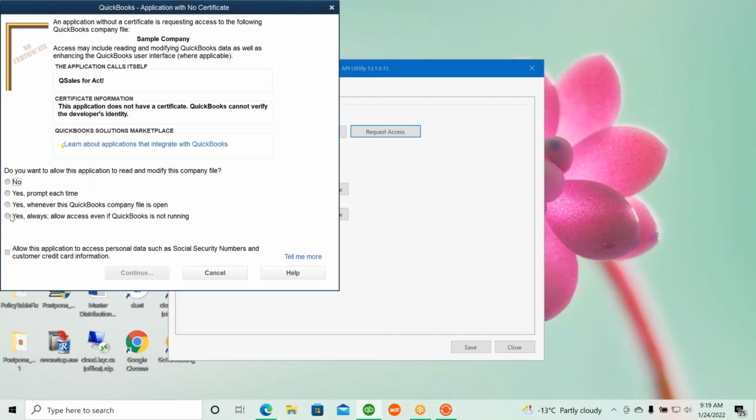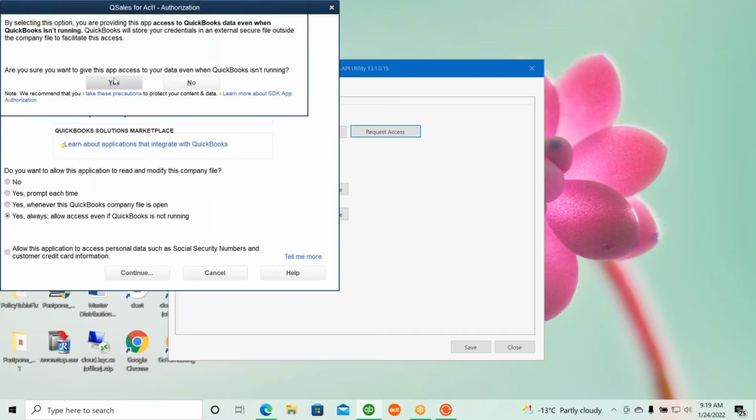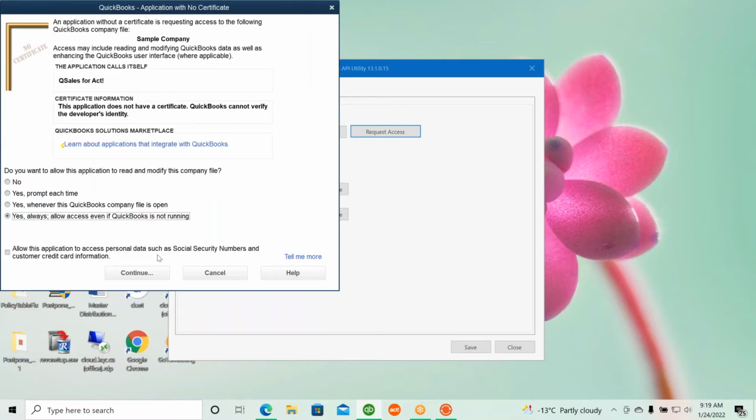So you're going to select the last one here. Yes, always. Allow access even if QuickBooks is not running. Now, in this case, the personal API requires it running. So you're going to click on yes, okay, and then you're going to click on continue.